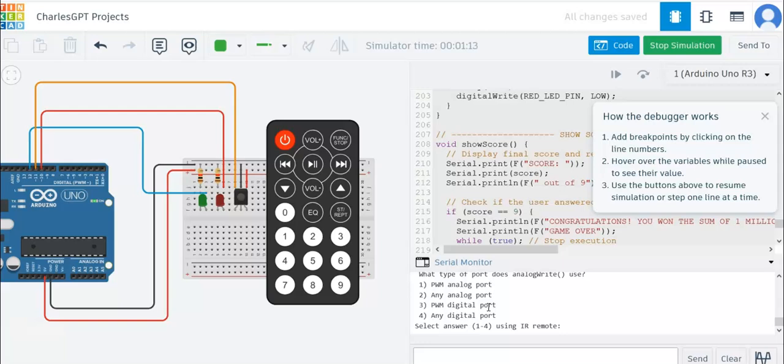What type of ports does analog write use for Arduino Tinkercad? For Arduino, analog signals are typically read through the analog input pins. These are usually labeled as A0, A1, A2, and so on, depending on the specific.